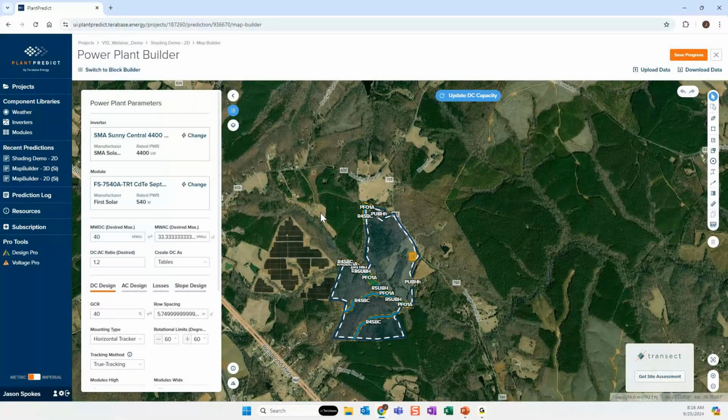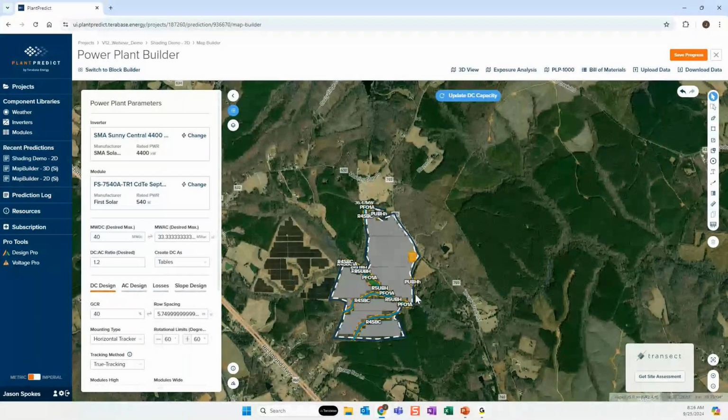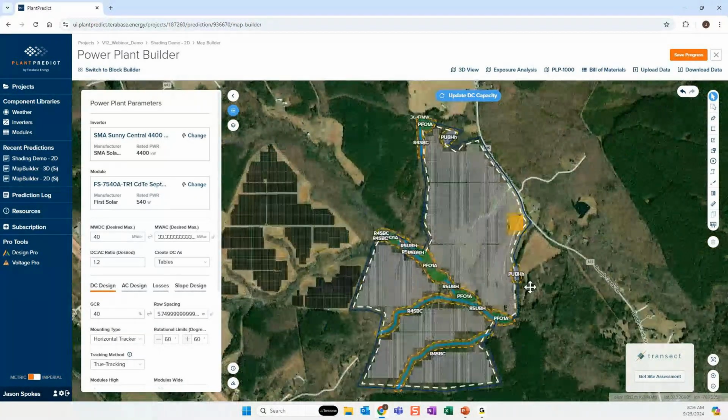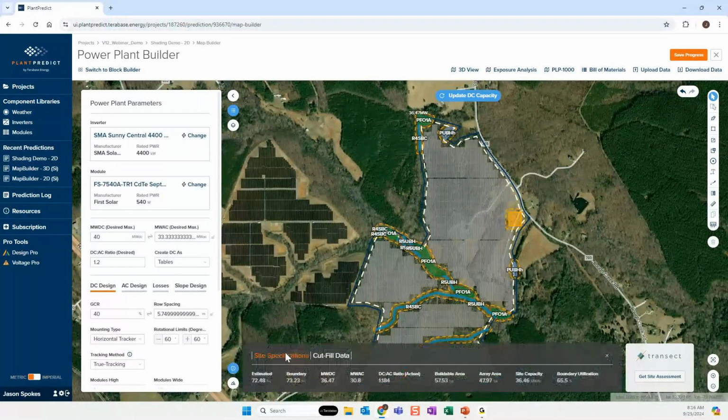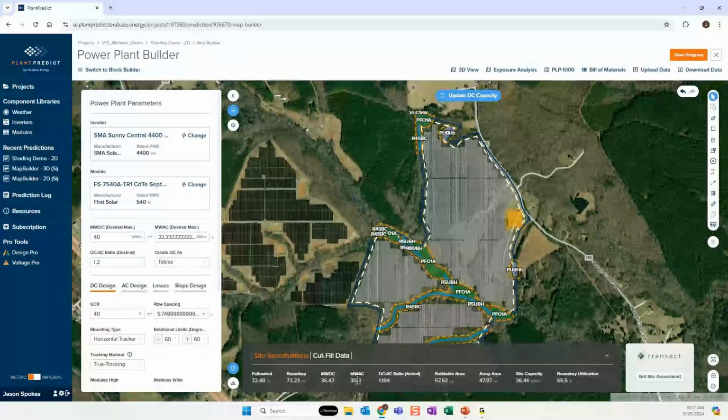Okay, so I've set my project up with an SMA Sunny Central 4400, First Solar 7540A. I'm targeting a 40 megawatt DC system, 1.2 DC/AC ratio, and I've currently set this at 40% GCR. Of course, I can look at other parameters, but let's go ahead and update the DC capacity and see where we fall. Okay, so that has populated our array layout. If we look at the system specs, we're at 36.4 megawatts DC, 30.8 megawatts AC.